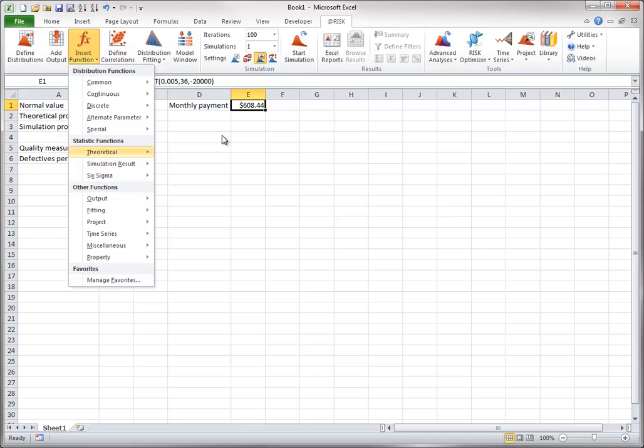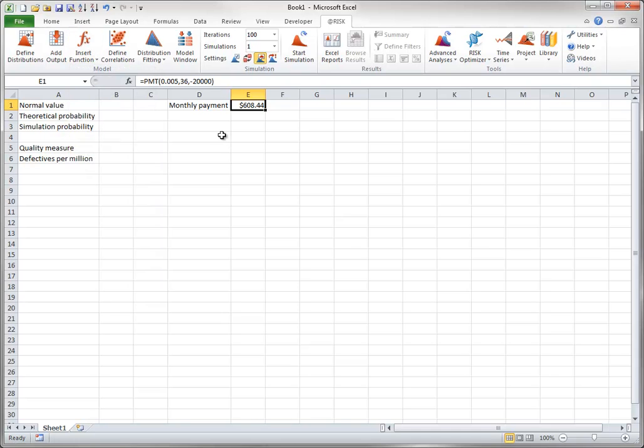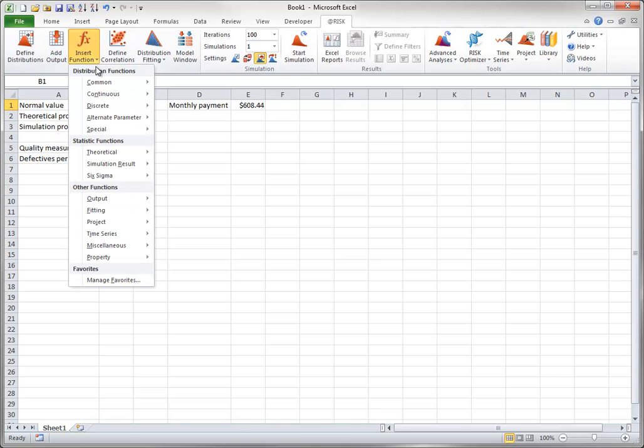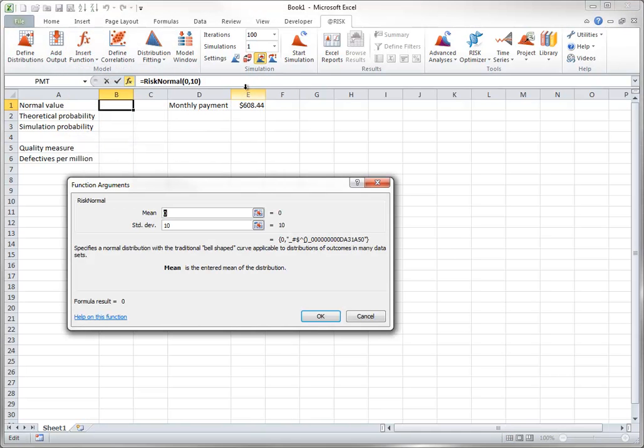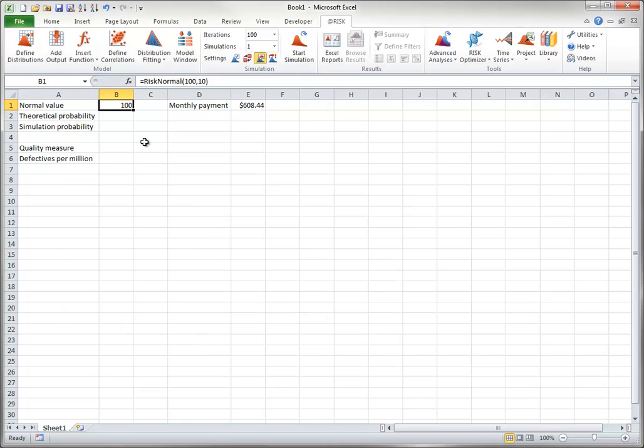To give you a sense of the possibilities, I will walk you through an exercise on the worksheet shown here. First, select cell B1 and choose RiskNormal from the Common or Continuous category of the distribution functions. Enter 100 for the mean and 10 for the standard deviation, and click OK. There's the RiskNormal function.